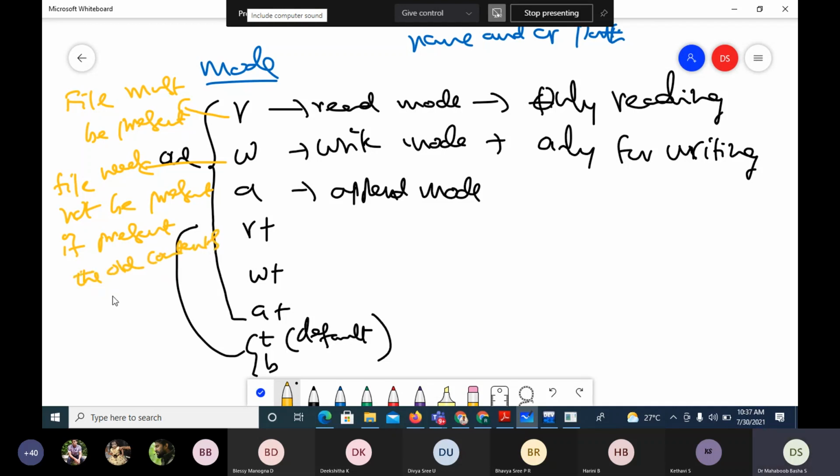So this is very dangerous. If you open an existing file by mistake in write mode, whatever old contents are present will be erased. They will be removed. If not present, it is created. This is write mode. So if the file is present, it is actually a problem. A problem means old contents will be erased. So you have to be very careful.